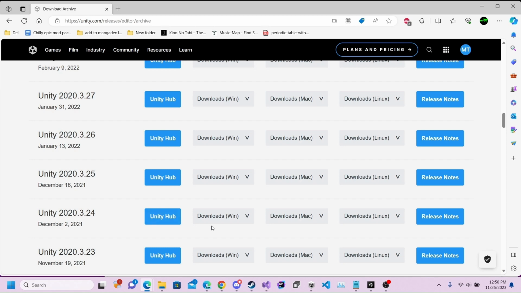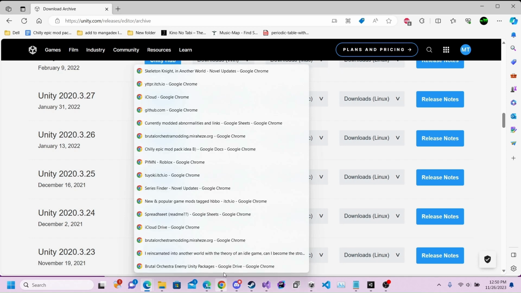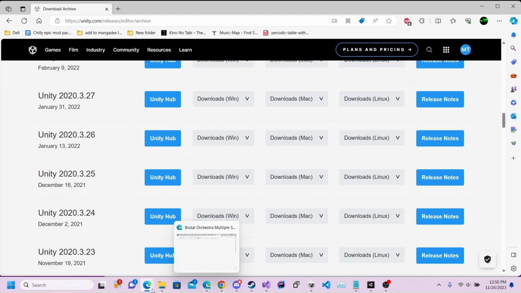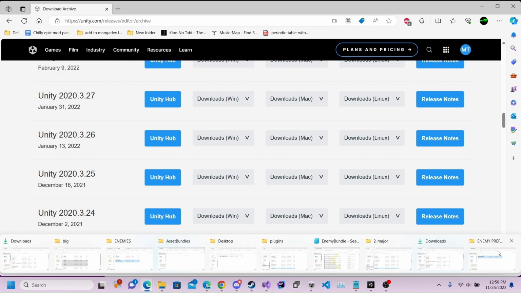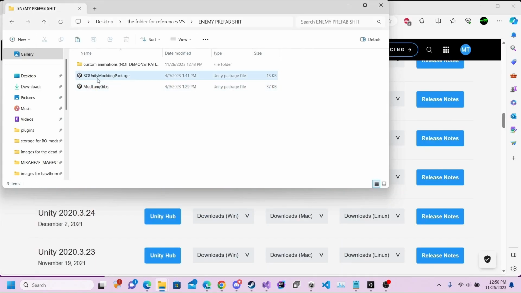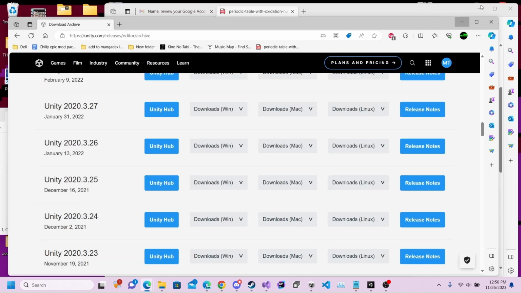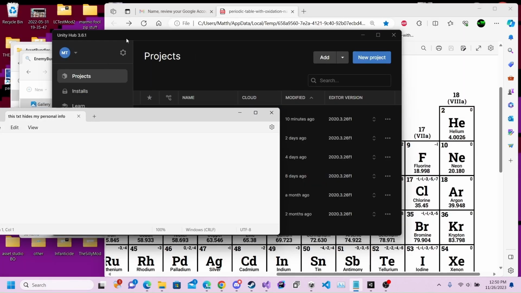So the next thing you'll want to do is, there'll be a Google Drive link in the description that has these two Unity packages. You'll want to download those and have those on hand. But for now, after you get to the Unity Hub, feel free to pause and do something else because this is going to take a while.